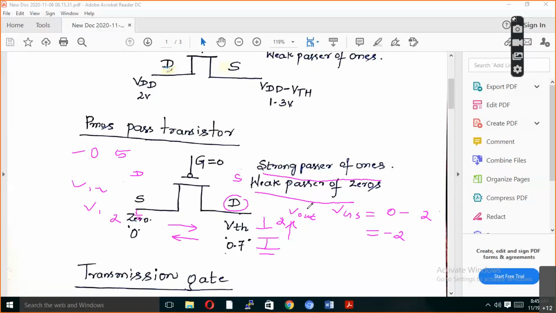Now what is your VGS? Your VGS is VG minus VS. Your VG is 0 volts, and I have already assumed you have high voltage here, so I will take it as minus. You already have high voltage, that is minus 2 volts. So you will get minus 2 volts, which is less than VTH. Now what happens? Your MOSFET starts conducting and current starts flowing from source to drain. This is source and this is drain.